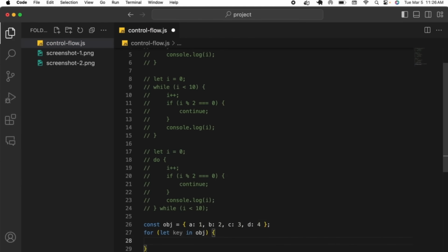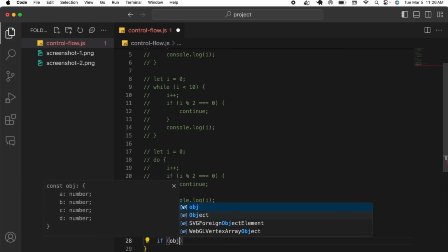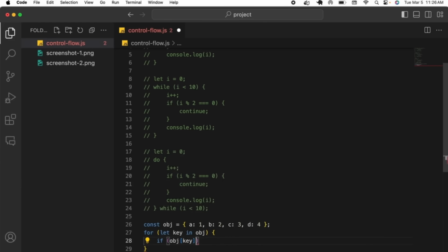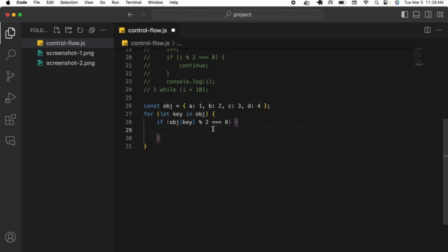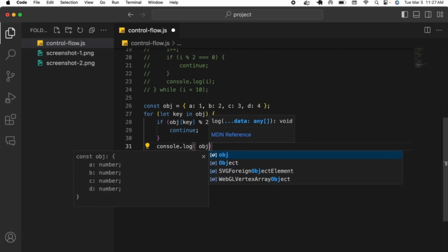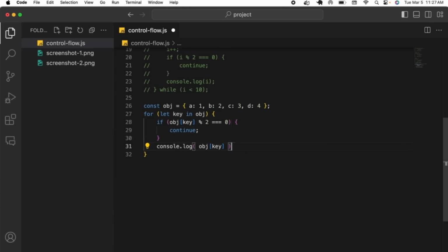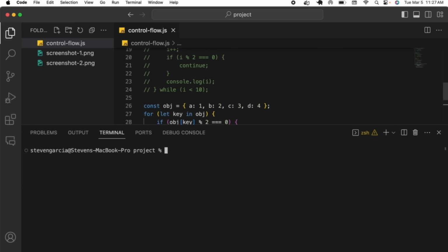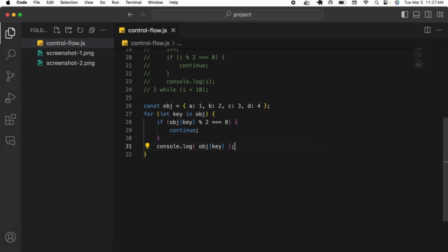Now in this case, we're checking the value of the object at the key, mod 2 is 0. Well, in this case, we'll want to continue, right? So we want to skip over all the even numbers. Otherwise, we'll console.log the object at the key. So we'll only display the odd numbers in this case. So open up the panel, run it again. Only the odd values in our object.